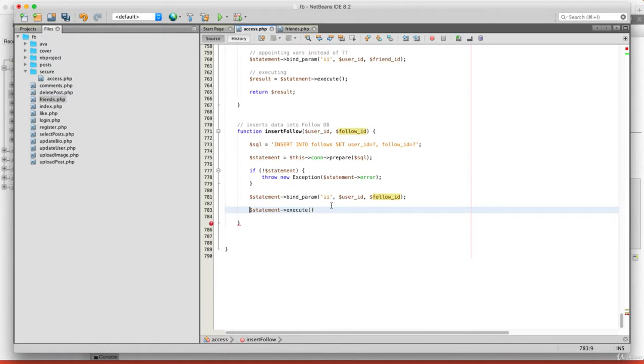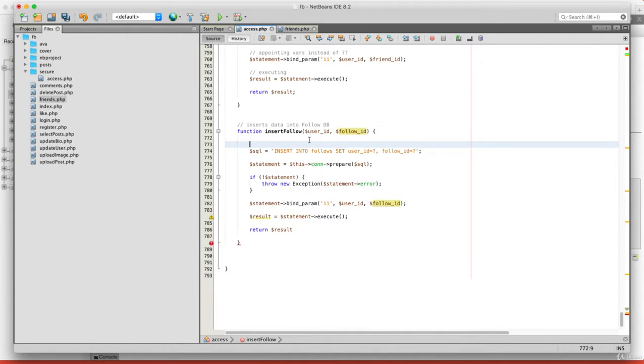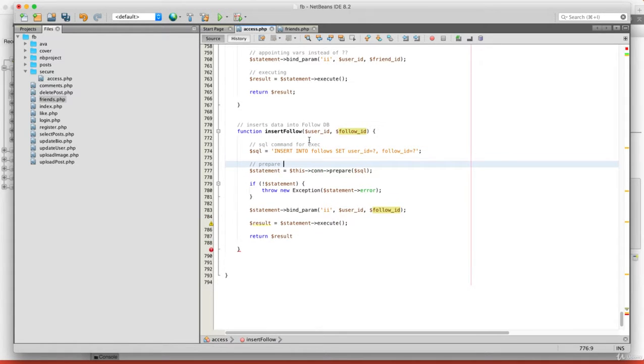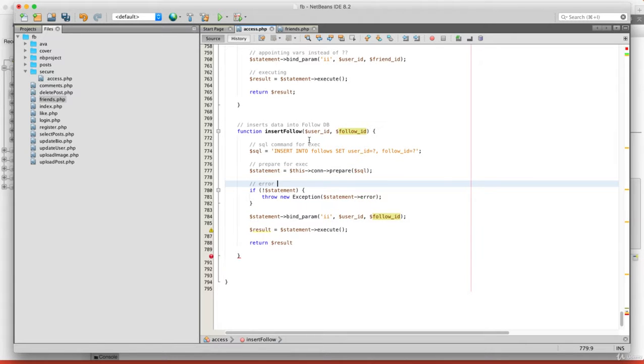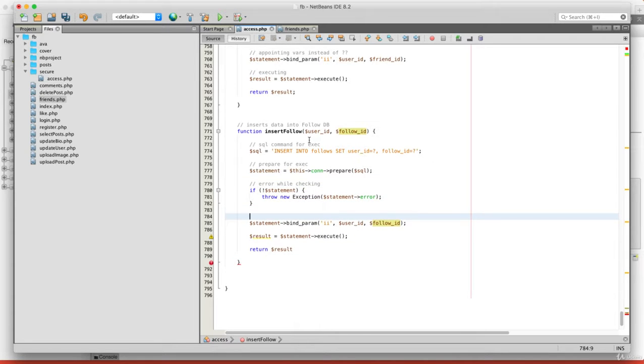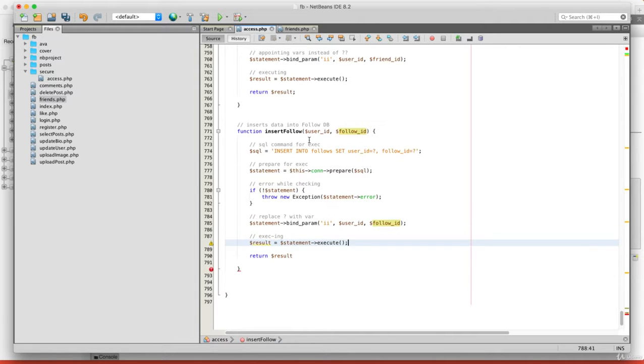Statement arrow execute, and we'll assign the result of the execution to the new variable which is called result, and don't forget the semicolon at the end. And here finally we will return the result variable. Okay, this SQL command is prepared for execution, with an error while checking the SQL statement. Here is replacing question marks with variables, and here executing. Here we're returning the result, and here return result. Don't forget the semicolon at the end.